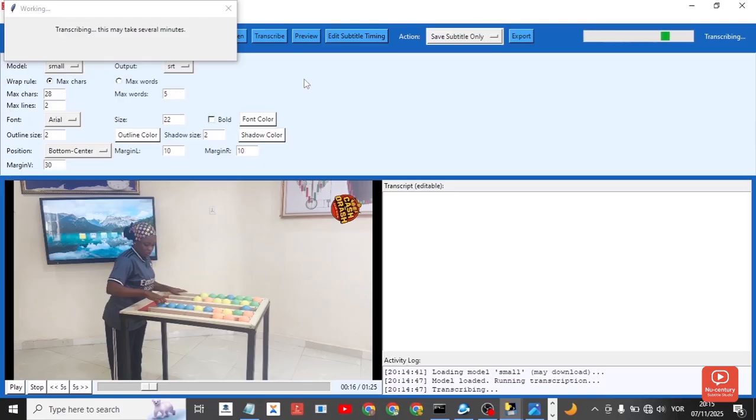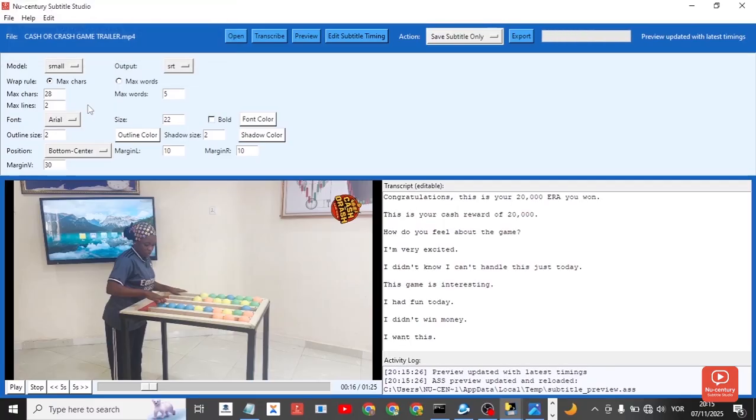Alright, while that is going on, let me quickly talk about some of the things here. Here you see maximum character. You can decide to say, okay, 28 characters, and maybe you want it to be 2 lines, but 28 characters at most per segment of transcription. Okay, it's done transcribing. Look at how fast it is.